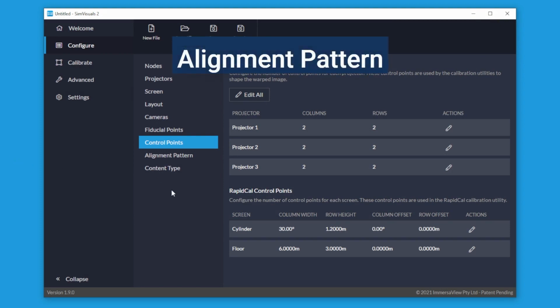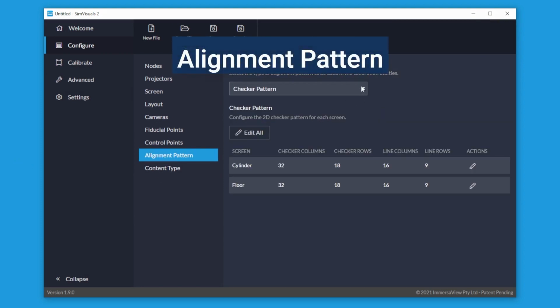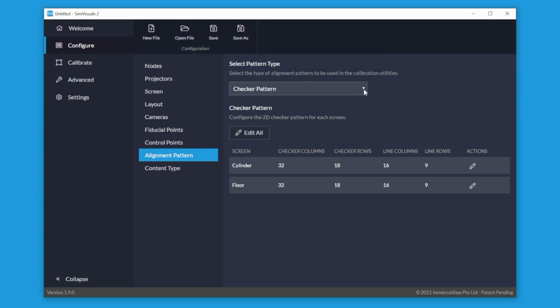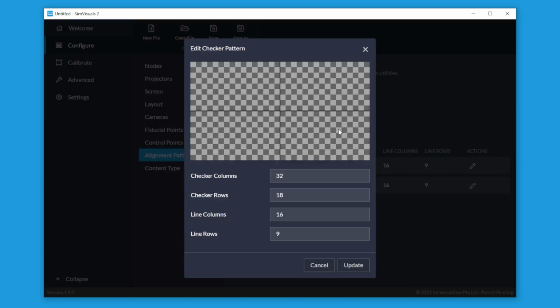So let's have a look at the alignment pattern now. Here we can choose between different alignment patterns that we'll see on the screen when we're doing our calibration. We have the choice of a checker pattern, solid color, or a custom image. Let's have a look at checker pattern. Here we can define the size of the rows and columns in our checker pattern. If we press the edit icon here, you can see a preview of what our checker pattern will look like.